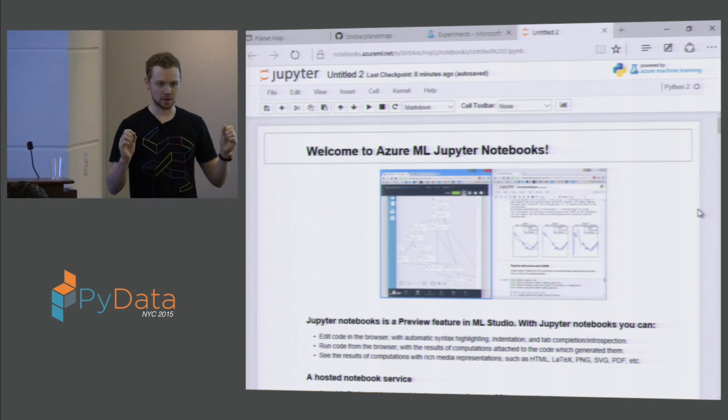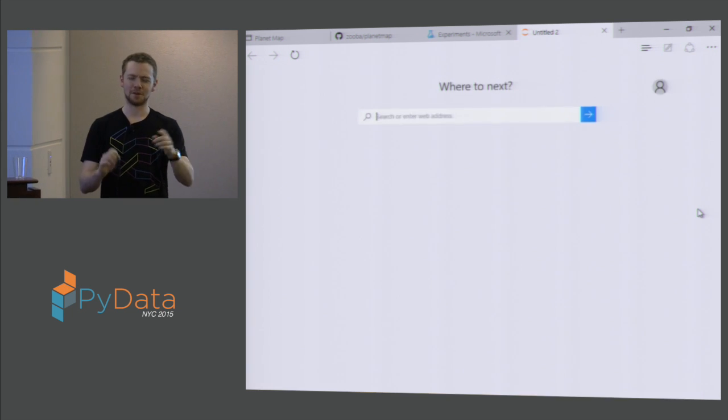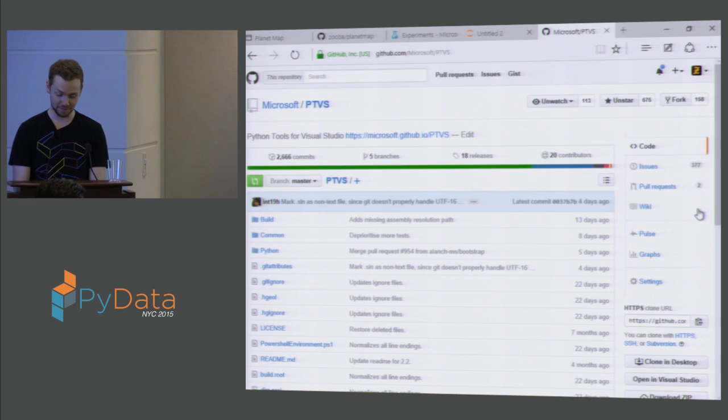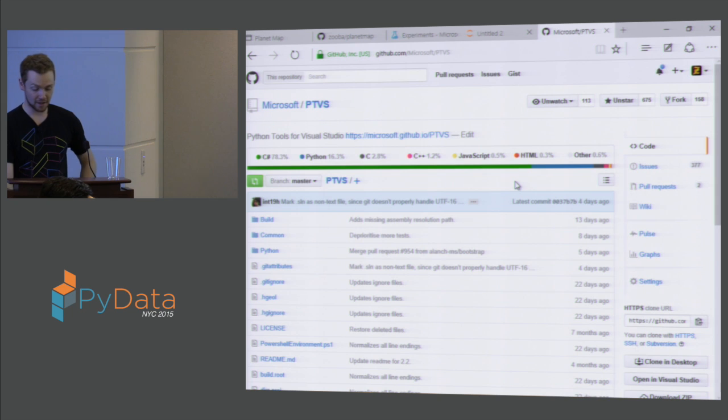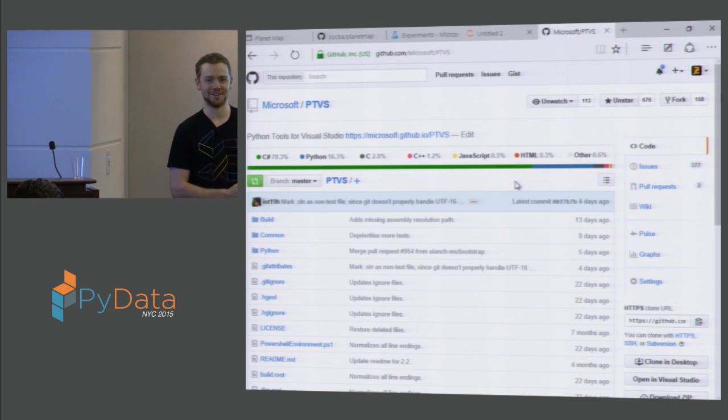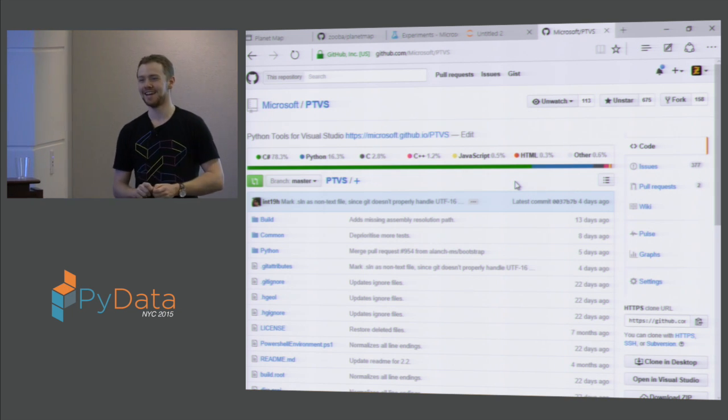Second question was, remind me? How much Python is it? Well, okay, so there's an easy way to see. GitHub.com, Microsoft, PTVS is our site. And you can see this big green bar, which lets you know that if you're not a C# developer, there's probably not a huge amount you can contribute directly to the project.